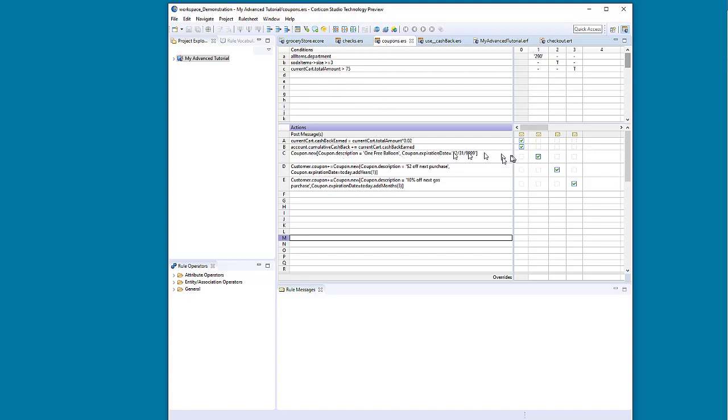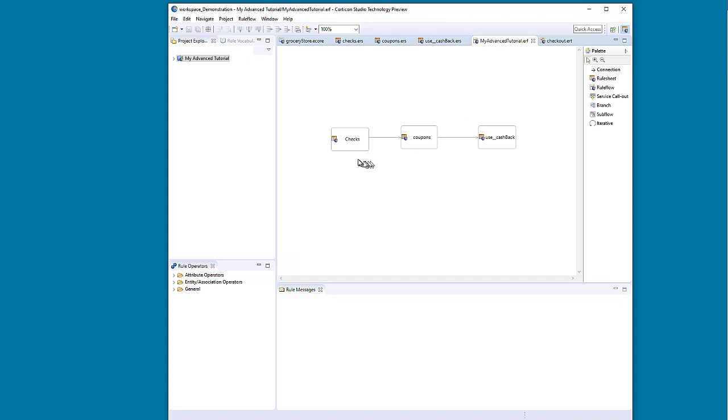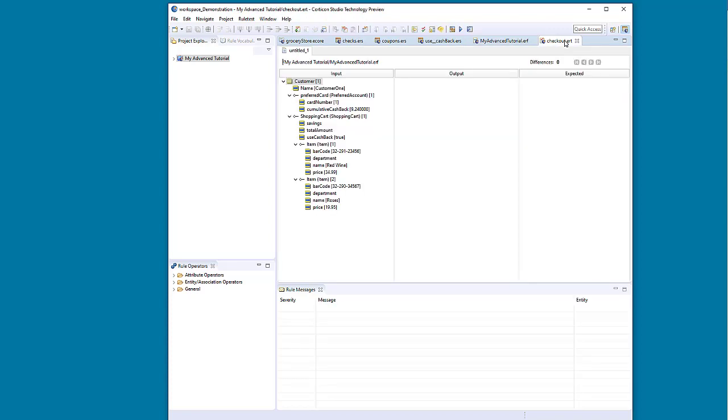Coupons produces coupons for different features and trigger points in the purchases, and cashback does the reconciliation at the end of the purchase. All of those are brought together in a rule flow, all three together, and then led to the checkout. Checkout, here it is. It does a simple thing where it says here's the cumulative cashback.